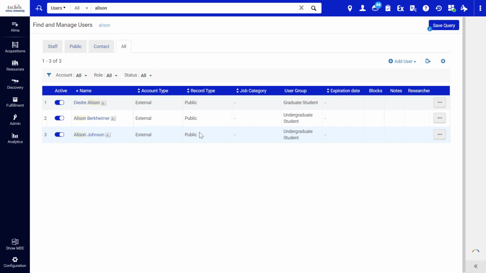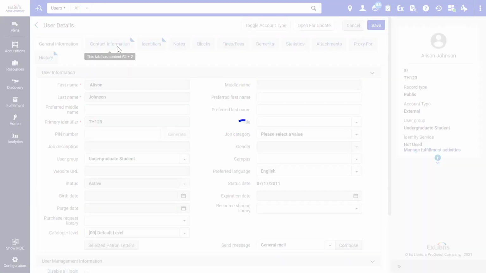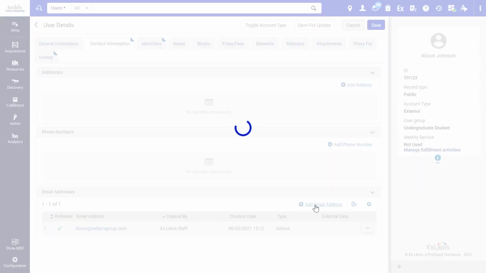Note that this feature is available for public and staff type users only. Click on the desired user to edit, and open the Contact Information tab. Under Email Addresses, click Add Email Address.